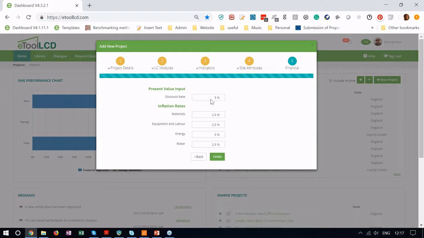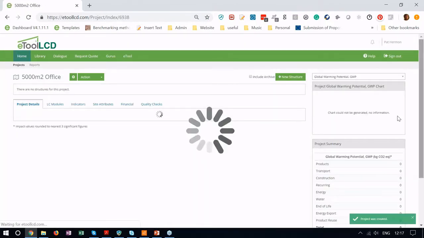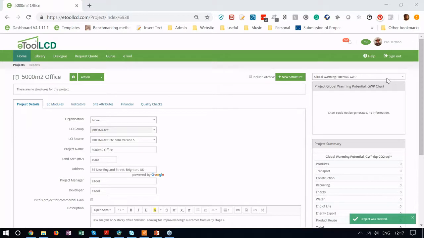Financials, so if we're looking at LCC, then this is some of the inflation and discount rates that we want to apply to our cost data. So that's my project level.